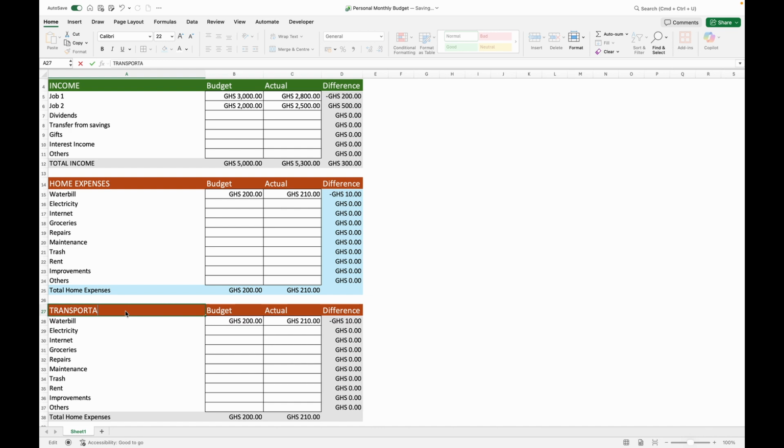All right. And we are going to maintain the same formula because it's expenditure, it's expenses. If it was an income, we are going to have it the other way. But now that it's expenses, we are subtracting the budget from the actual. But with income, you subtract the actual from the budget.